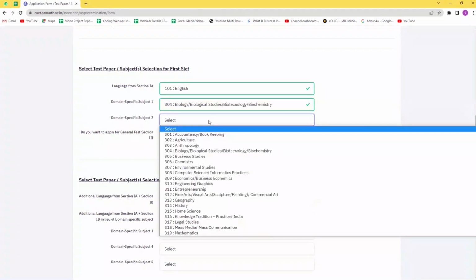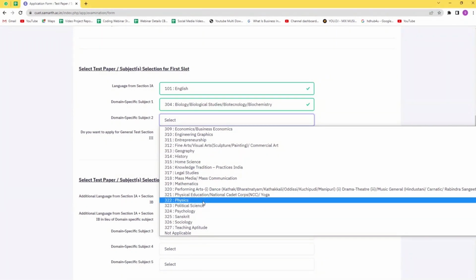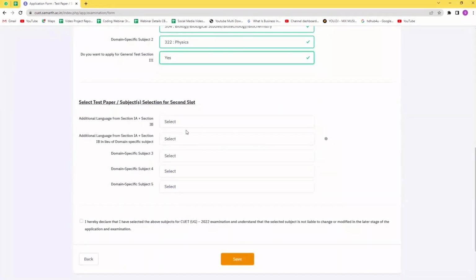Now from the domain specific subject 2, again select the subject which you have a good mastery on. After this, there is another option. Do you want to apply for general test section 3? Now here the options are yes or no. You can choose as per the requirement of the university you have selected. It is not mandatory to give this test. You can select yes or no as per your choice.